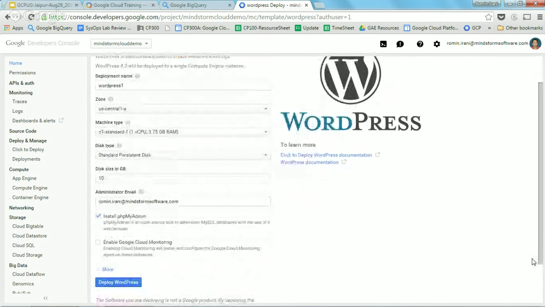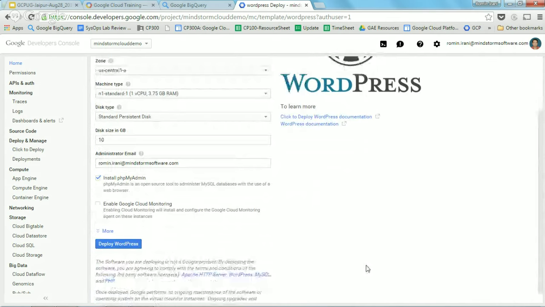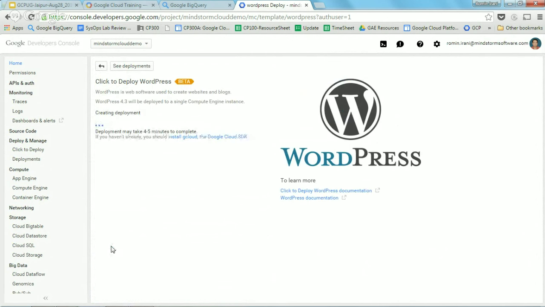Just tell me in which geographical zone you would like the VMs to be running, and the type of machine types, or what kind of hardware configuration, in short, that you want for your machines. So all I'll do is go ahead and deploy WordPress, and now it's doing some stuff behind the scenes. Of course, it'll take a few minutes. We'll get to that in a moment.